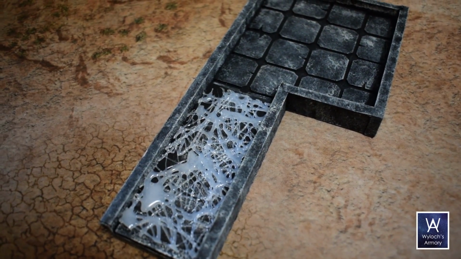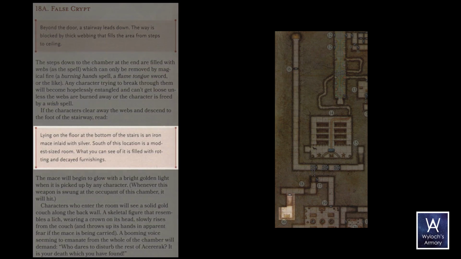So they clear the webs and move on, and lying on the floor at the bottom of the stairs is an iron mace inlaid with silver. That's just an item, I'm not going to model that. South of this location is a modest-sized room filled with rotting and decaying furnishings.